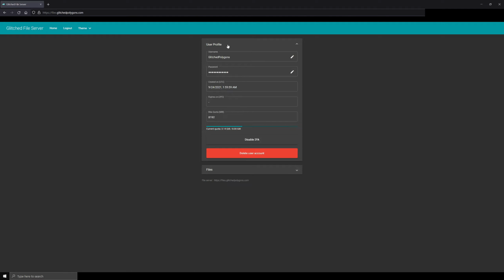In here you can change your username, your password, and some of the things you can't change, at least not with a standard user account. Only administrators of the Glitched File Server instance can change stuff like expiration. A user who is expired will be immediately deleted from the Glitched File Server without any trace, and so are all of his or her files.